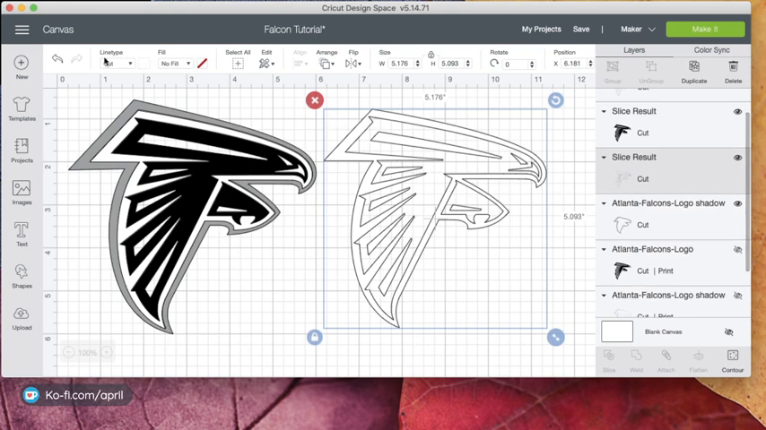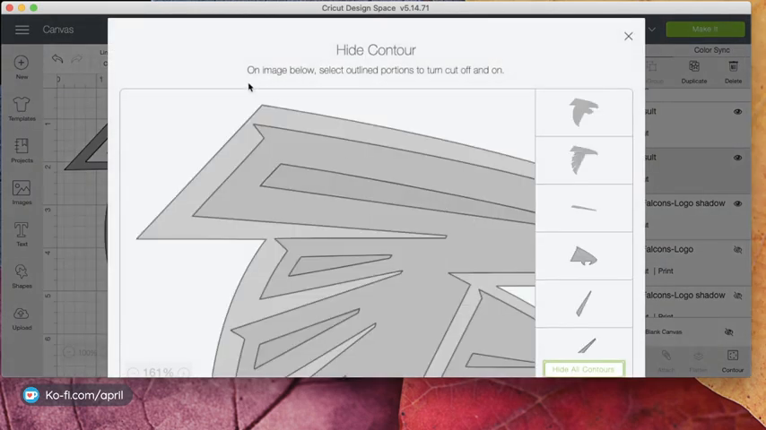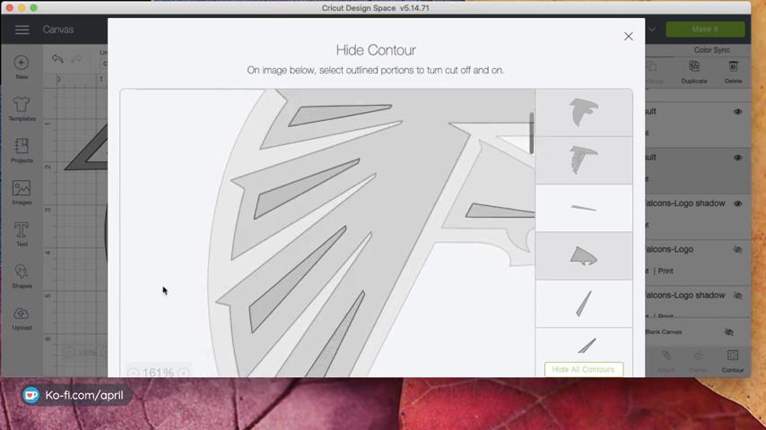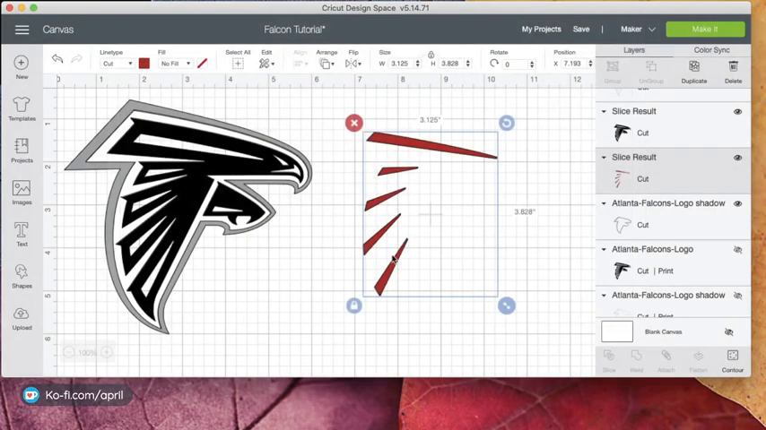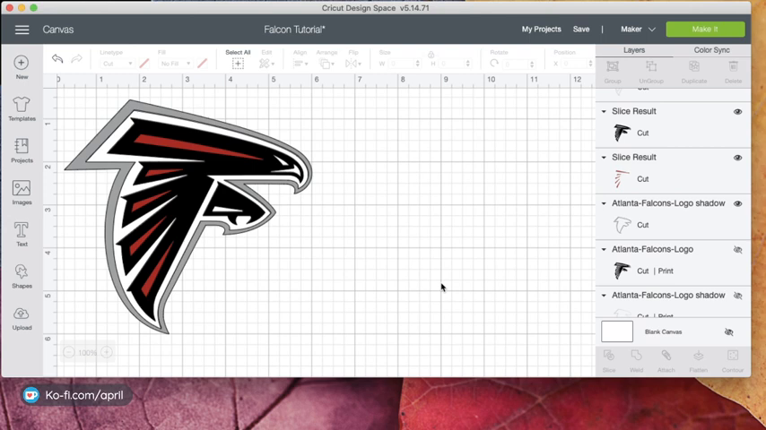Now we need our red layer. So I'm going to change this one to red, and then we're going to contour it. And this is where I take out both of the big layers, and I leave all of those. That one goes, and then that goes, and that goes. And what contour does is it removes cut lines, guys. So boom, there we go. Now we have our red. Don't be scared to use your contour.